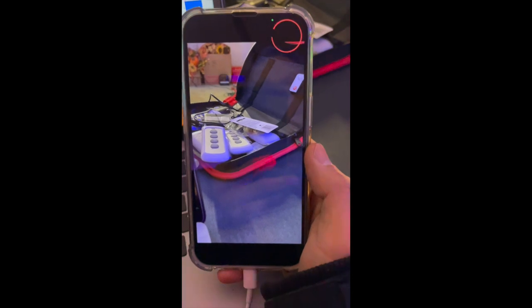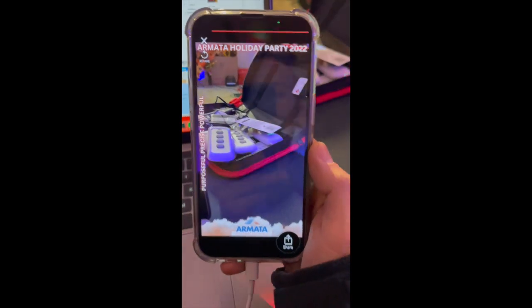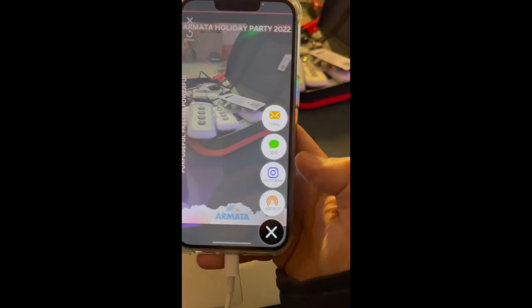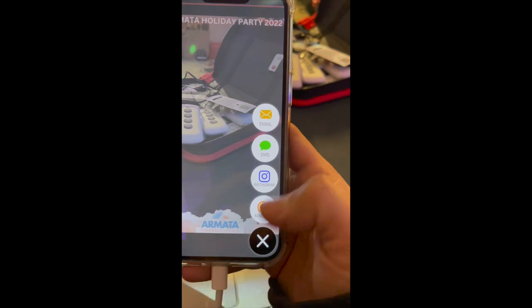And I try to make this video short, but it looks like, oh, there you go. Okay, so there it is. We have the overlay we're shooting for. So that's great. And now I can share it through AirDrop, Instagram, SMS, or email. Most popular ones that we use at every event: AirDrop, SMS, and usually the QR code.